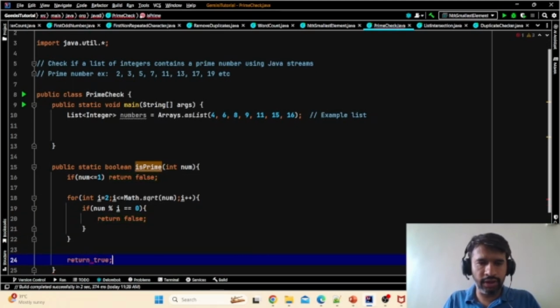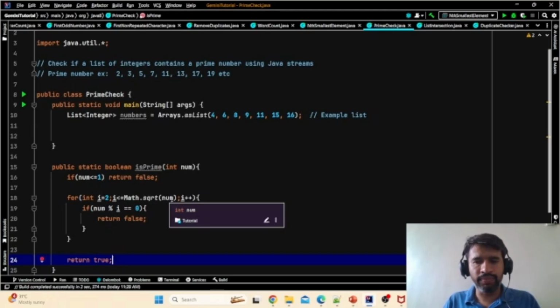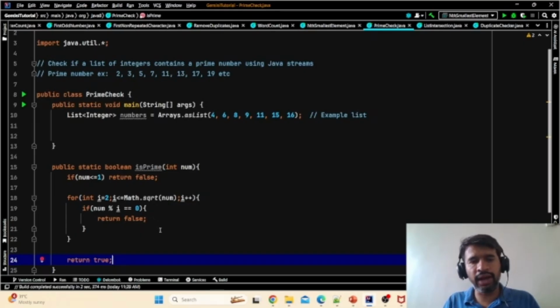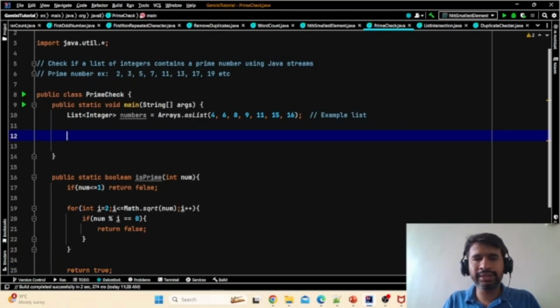I hope you understood the logic. What we are doing is checking first whether the number is less than or equal to 1. 1 is not a prime, and less than 1 is also not a prime. Then we start from 2 and try to divide the given number by every number up to Math.sqrt of the number. That's how we can find whether the given number is prime or not. This is one of the optimized techniques. So let's try to use this in the streams.